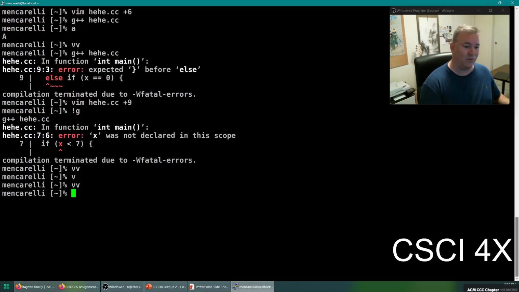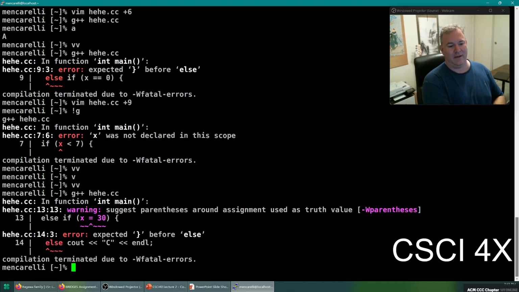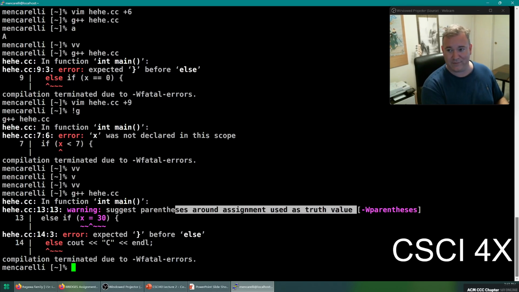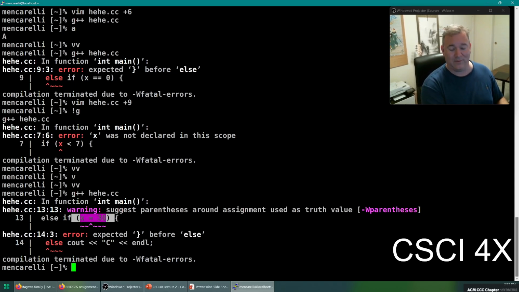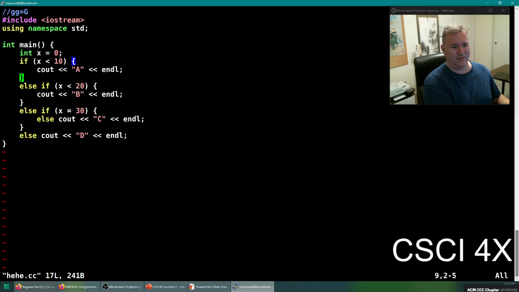Let's see what kind of error we get. Well, it's not going to be an error. .cc. And so we are getting a suggest parentheses around assignment used as truth value. So it's a warning, but it's warning you, you're probably wrong. A lot of warnings are warnings you should not ignore. Almost every warning, with a couple exceptions, you should never ignore them. And if you don't know what they mean, ask somebody, like, hey, I'm getting this weird warning, it's telling me to put parentheses around it. And so I went and I put parentheses around it.